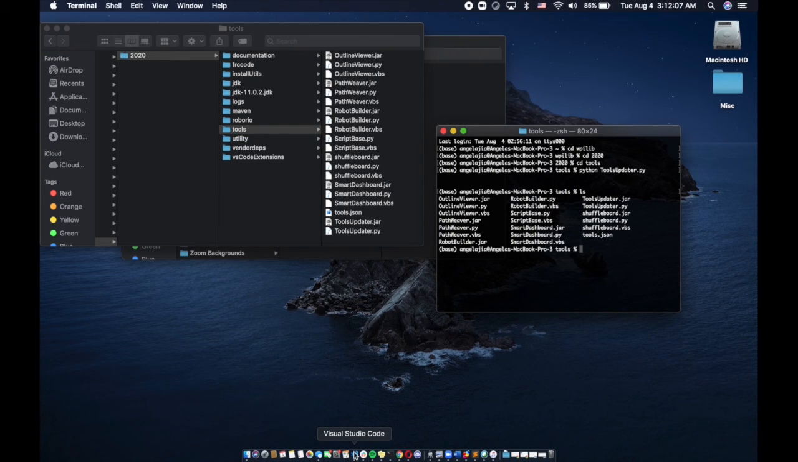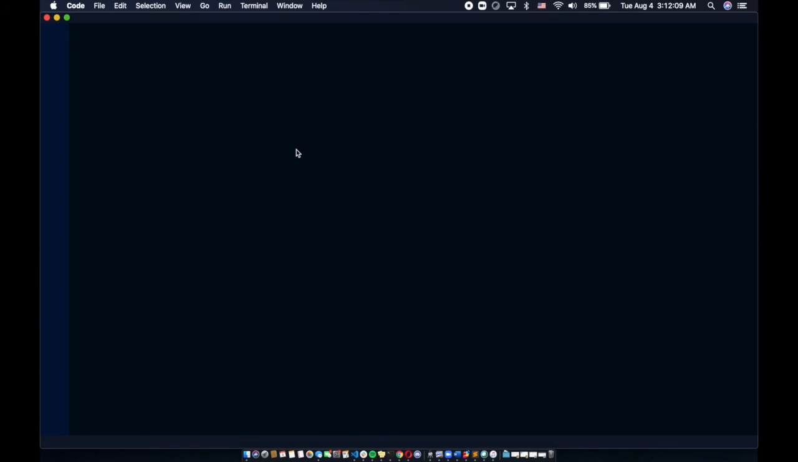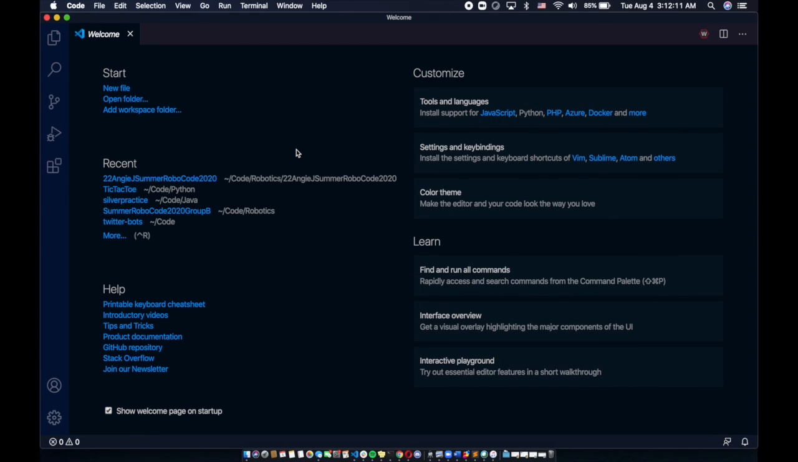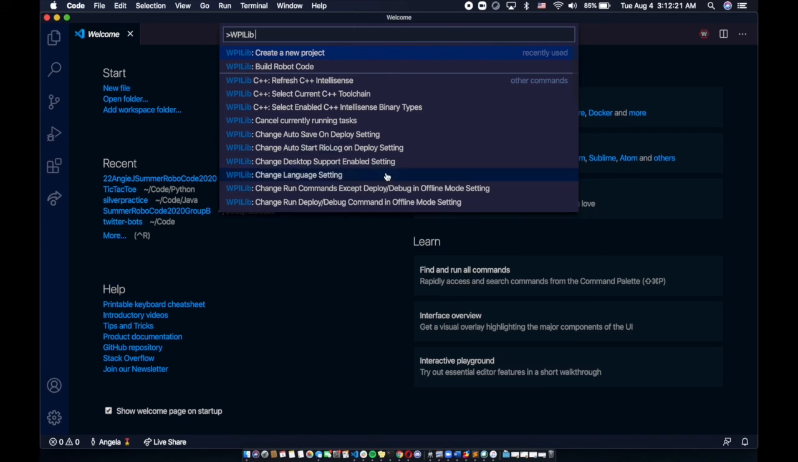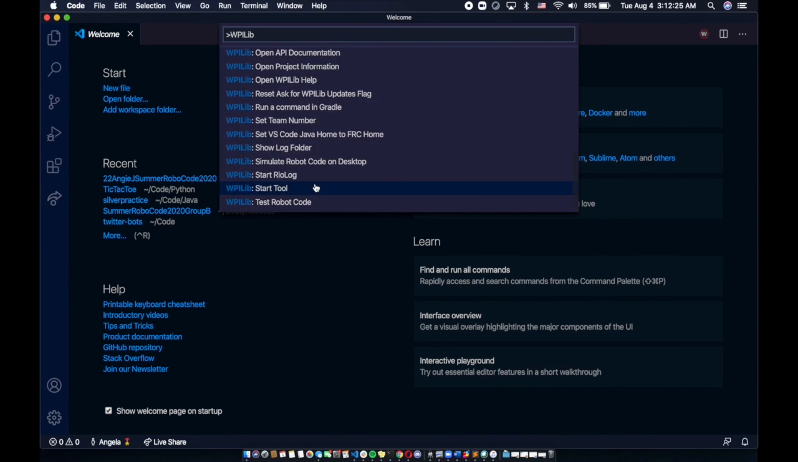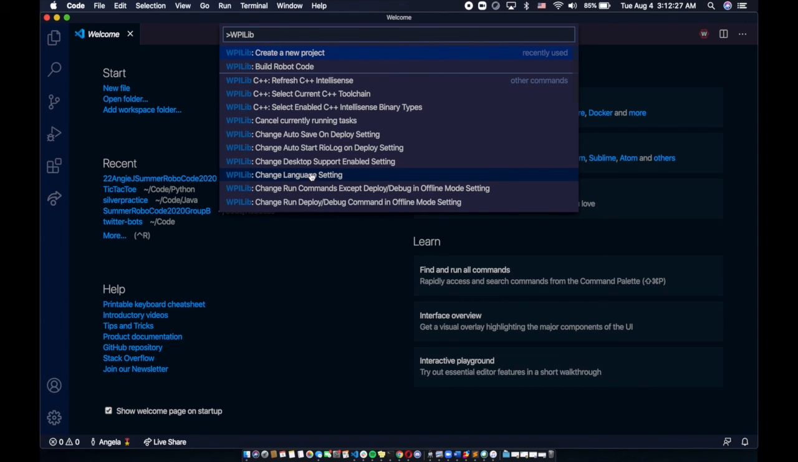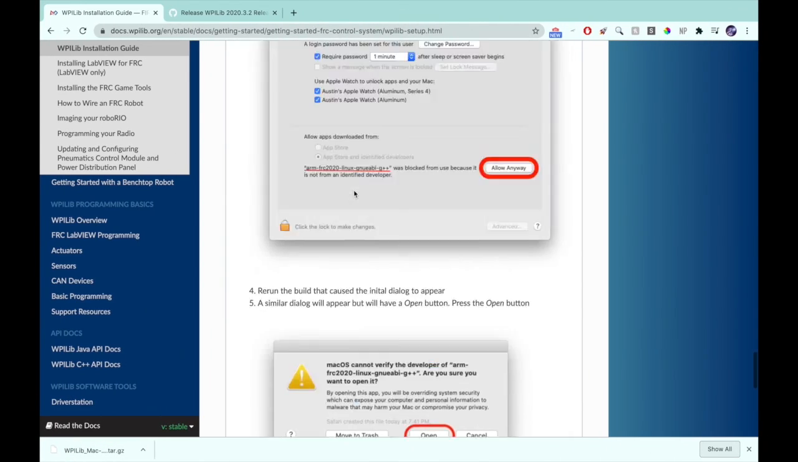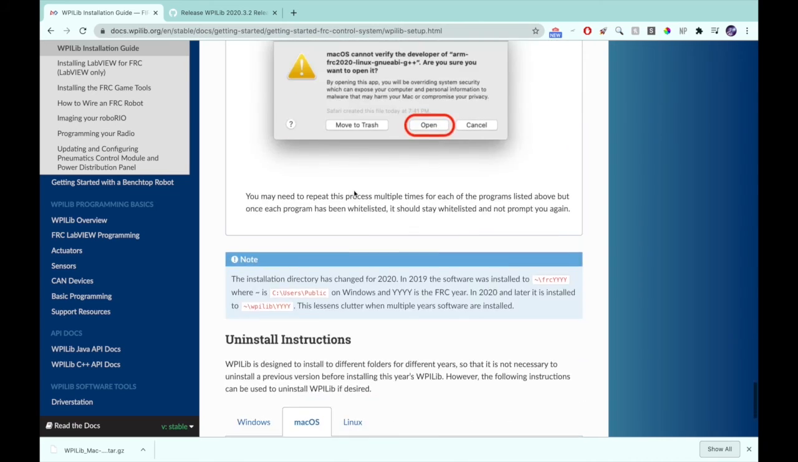And when you're done with this, your VS Code should look like this. Maybe like a different color scheme, but you should have the Welcome tab. And you should have this WPILib extension in your top right. And you can click on it, and it prompts you with a ton of WPILib commands. So these will be available to you if you've gone through all these steps properly.